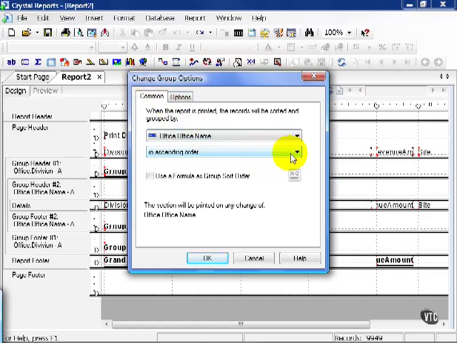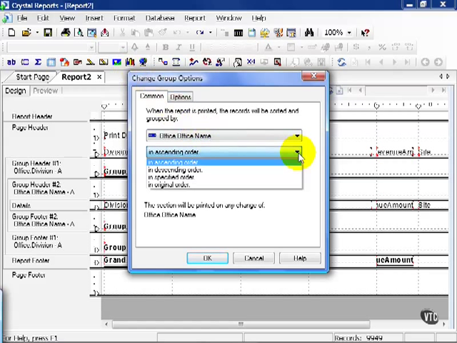Go ahead and click on the order. This is the list of choices that Crystal gives us for this type of field. We have ascending order, meaning alphanumeric, descending order, alphanumeric, specified order, which we'll delve into shortly, and original order. Now, sometimes it's taken for granted that people assume a database is always in alphanumeric order. Unfortunately, usually that's not the case. It's usually in primary key order, if you will.